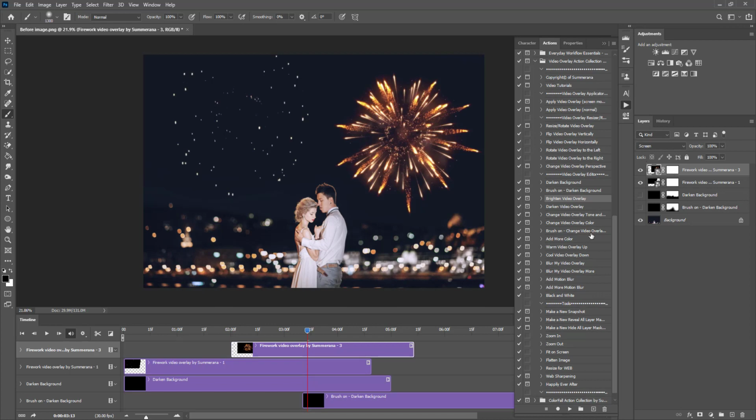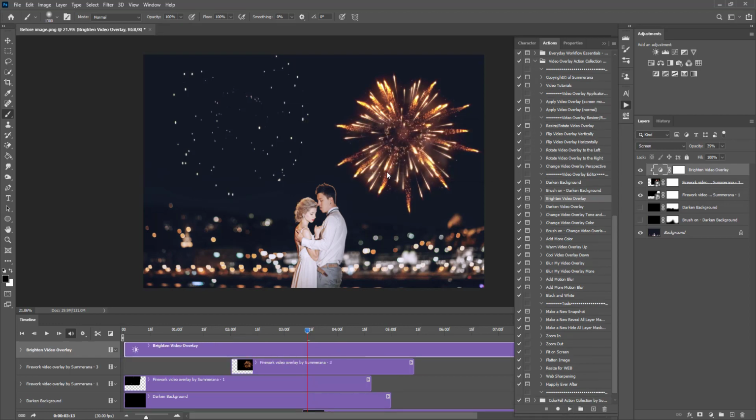Okay, so I have my firework selected and I'm going to brighten it. So I'm going to press play and then you can see it brightened it up and you can adjust the opacity of that as well. And if you don't like this, again, you can drag it down or you can just turn it off. And then for the next one, select your layer. Each time you have to select your actual video overlay layer, otherwise it won't know what it's working on.